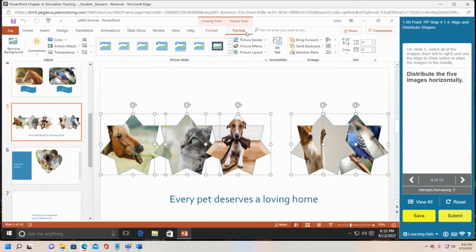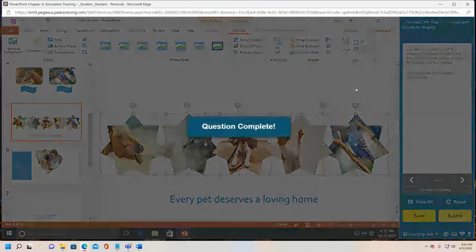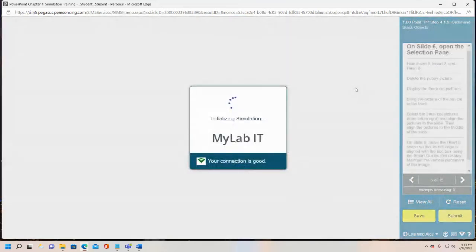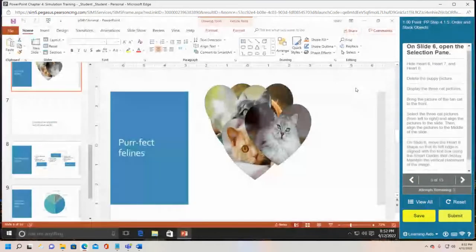So again, we're already in the format, and distribute. Under align, okay, there's distribute in here, distribute horizontally. They're all selected, so it's okay, and so we say horizontally. All right, so that's 4.1, now it's 4.1.5, so this is number 5 here.